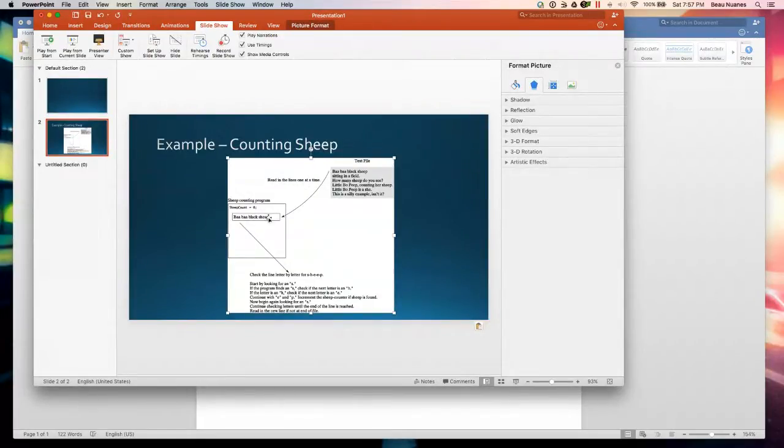Then here's our sheep counting program, and it has an algorithm. What's that algorithm? If we look down at the bottom here, the first thing we're going to do is check the line letter by letter for sheep. How do we do that? We start by looking for an S. If you find an S, then you check the next letter and see if it's an H. If the letter is an H, check if the next letter is an E. So continue with E and P. Increment the sheep counter if a sheep is found. So you're only going to increment the count if you have S, H, E, E, P.